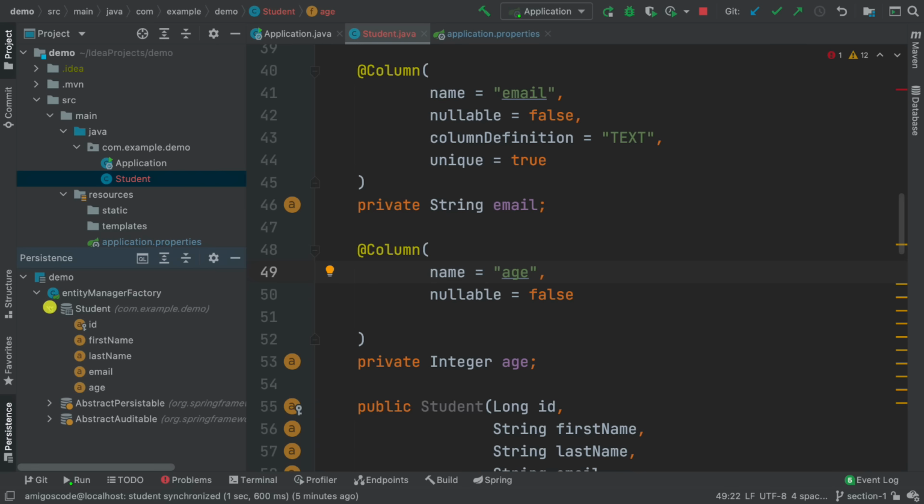So we have student, and you can go through the columns right here, but we also have the abstract persistable, and then auditable. So this is JPA specific, which you don't have to worry about for now. So there you have it.